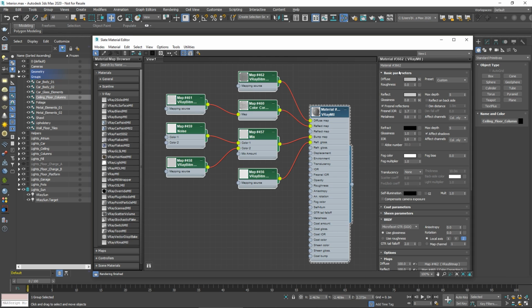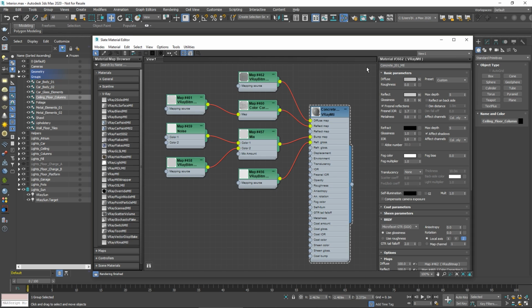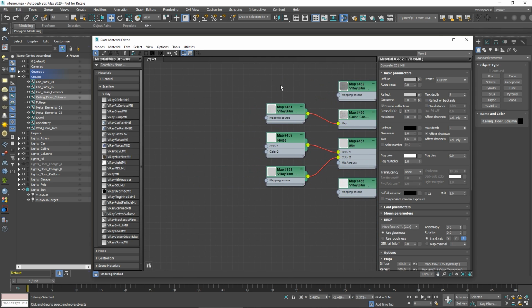I'll also rename it. You'll see that the concrete material does not have a V-Ray UVW randomizer texture as part of its node setup, although some materials from the library do. Let's right-click and add one from the V-Ray Maps menu.